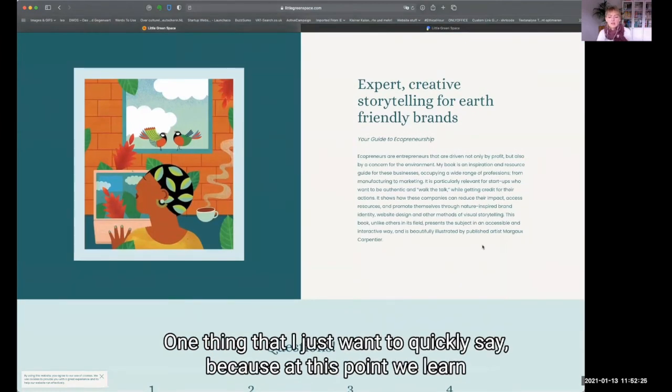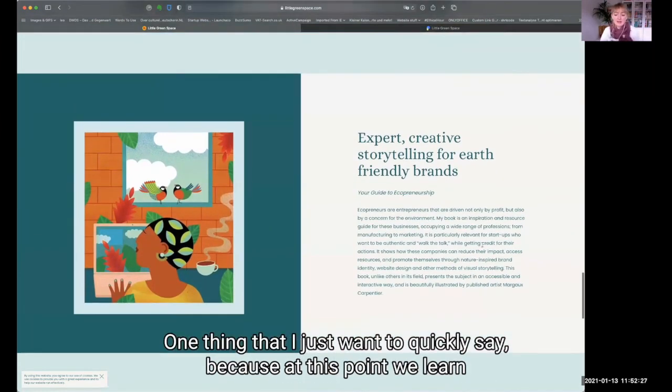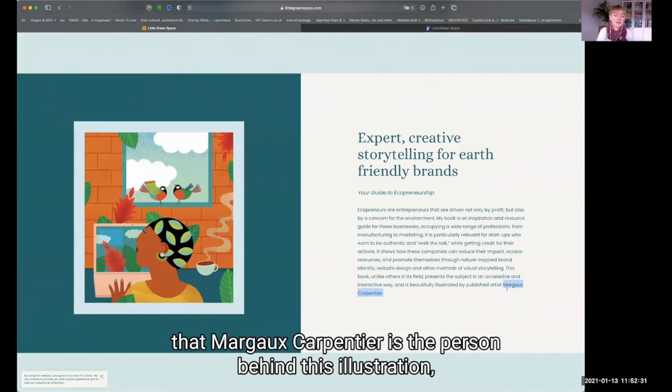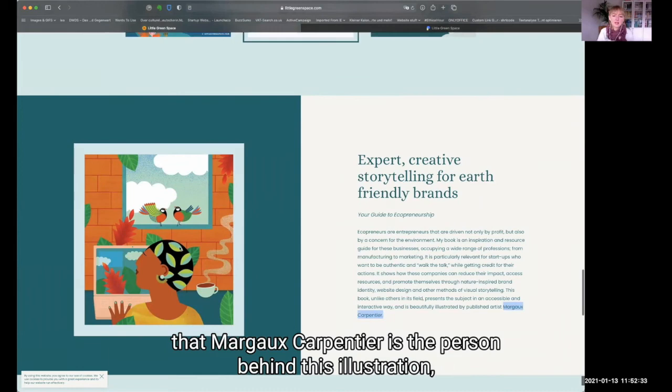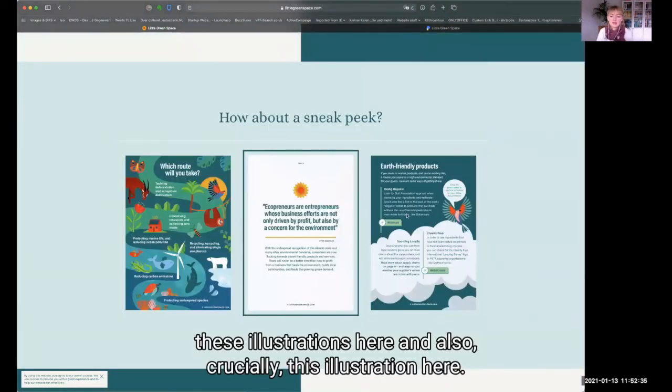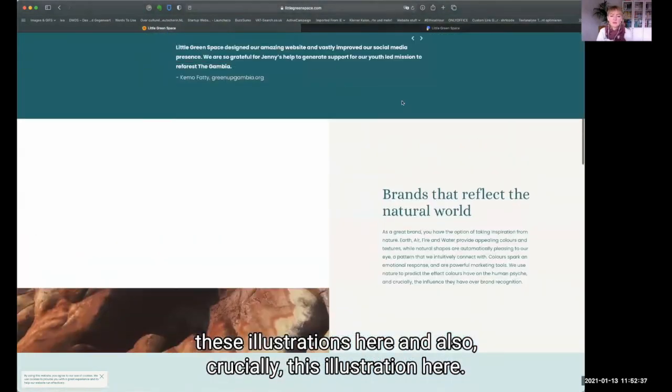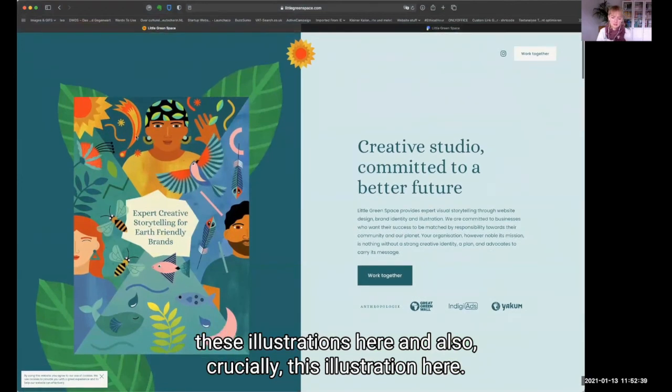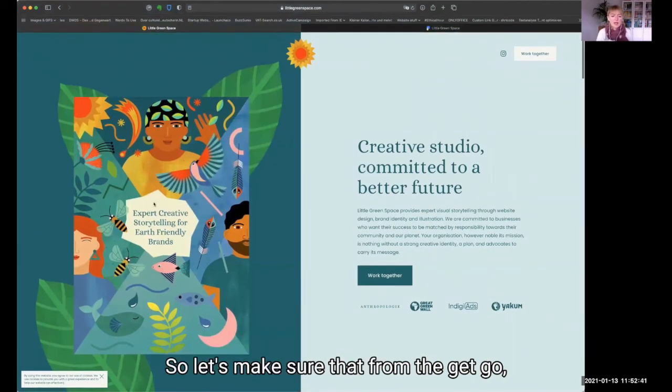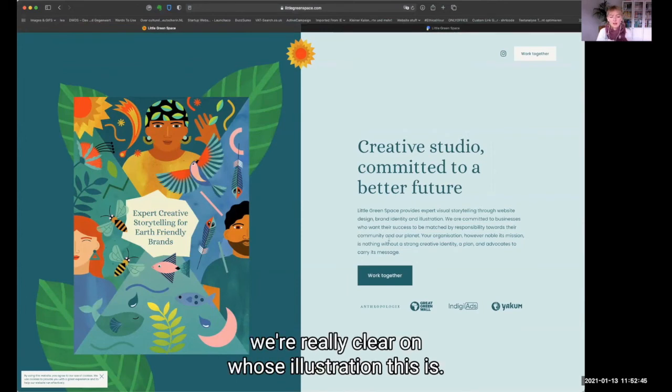One thing that I just want to quickly say, because at this point we learn that Margot Carpentier is the person behind these illustrations here, and also, crucially, this illustration here. So let's make sure that from the get-go, we're really clear on whose illustration this is.